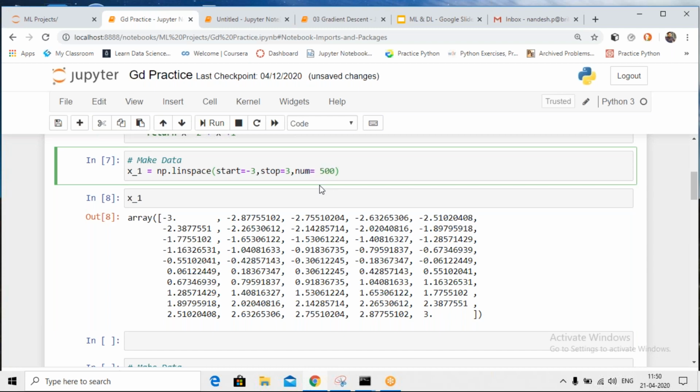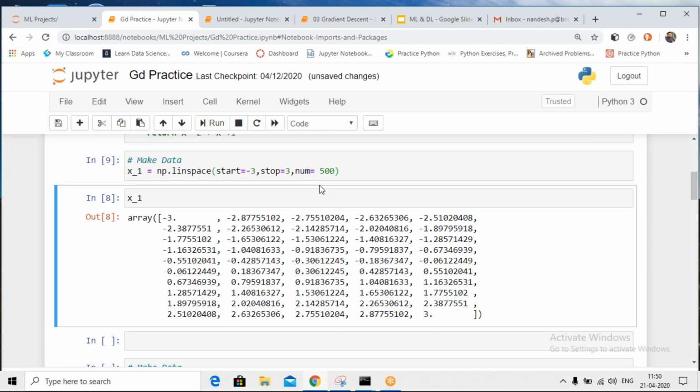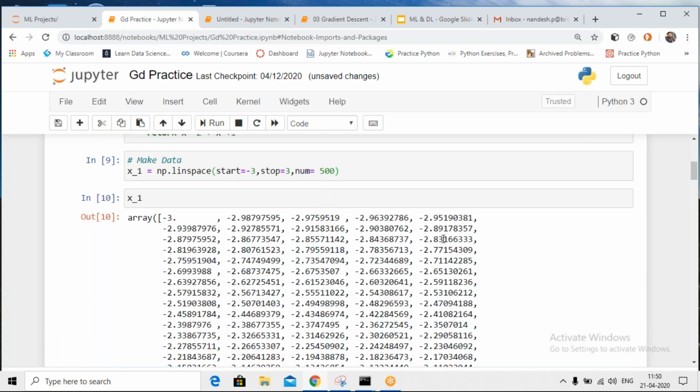I need 500 numbers. What is the error you are getting, Irshad? Share the error with me, then only I can tell. Maybe you are making some spelling mistake.